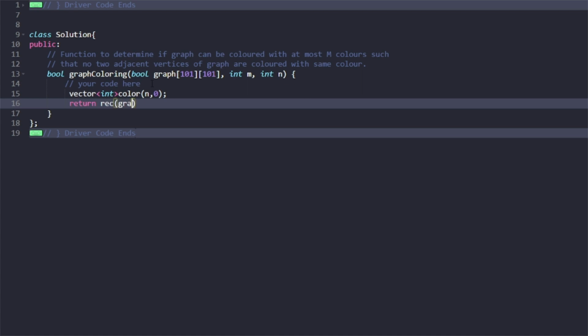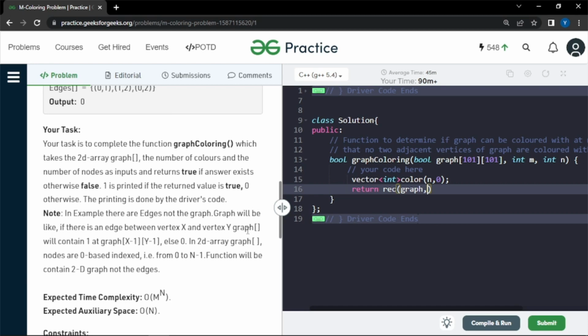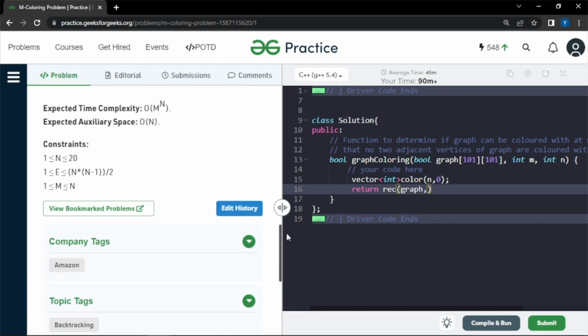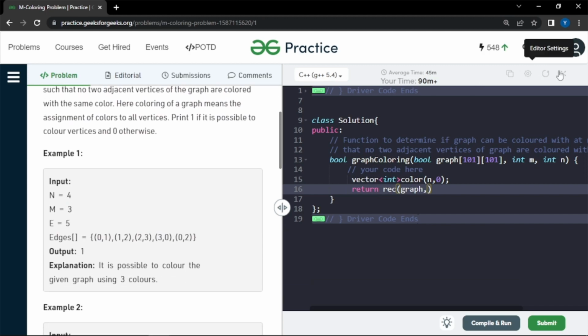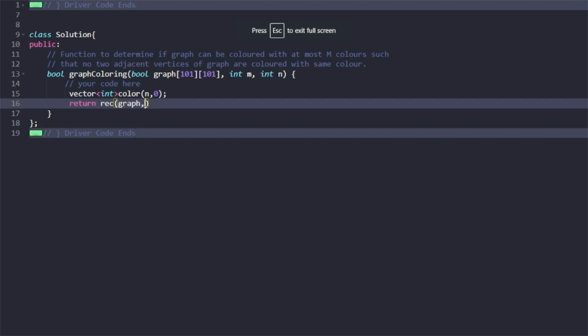So we'll pass the graph. The graph is 2D in nature, like 101, 101. It is nothing but an adjacency matrix, because it denotes whether two nodes are connected to each other or not. So the graph will tell you this. After that, you will pass n, the number of nodes. You will pass m, and you will pass the initial color, let's say 0, and then the color array that you have taken.